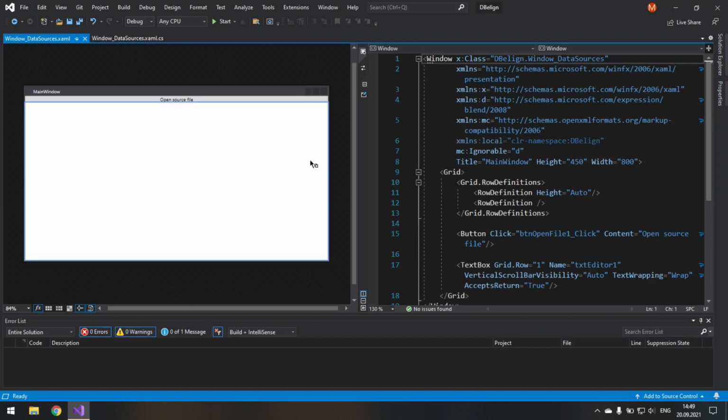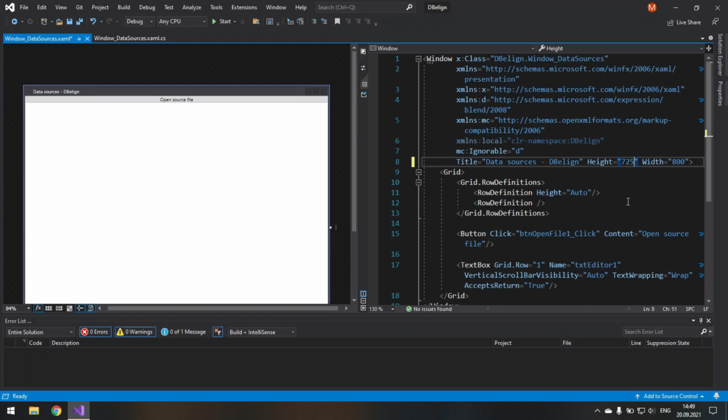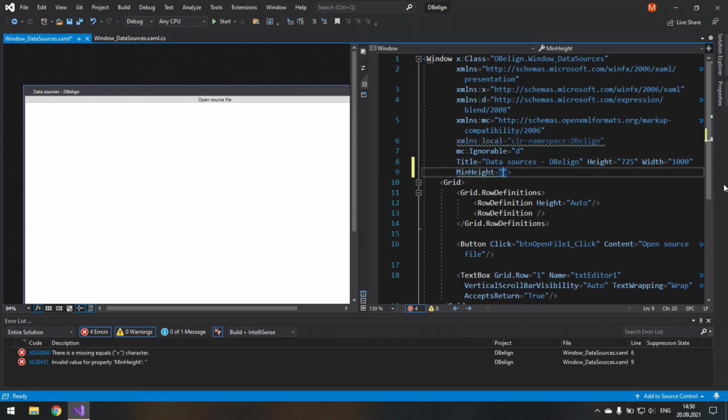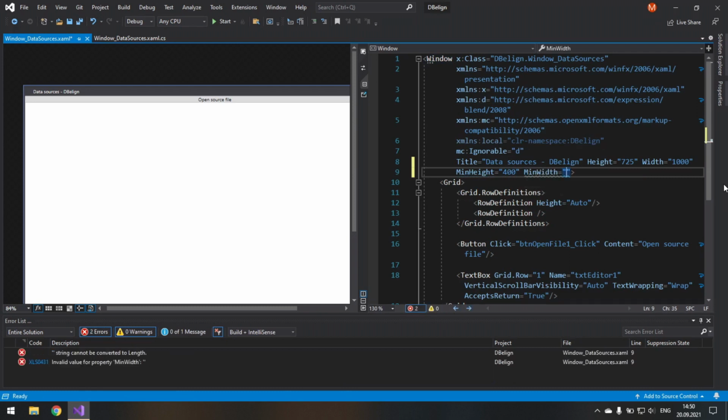show up like this. Let's change the title to data sources dash db line. Okay, and you can just put your program name here. Well, the height is going to be 725 and the width is going to be 1000. I will also add min height to be 400 and min width to be 400.